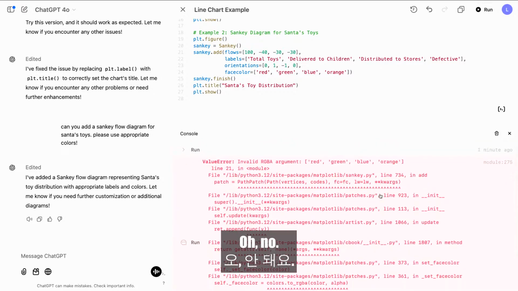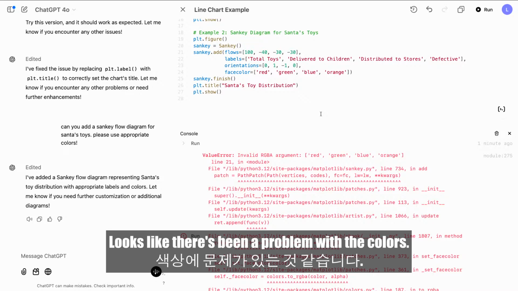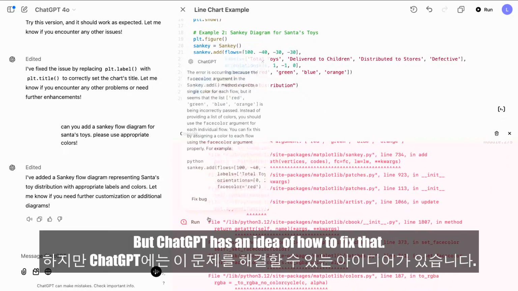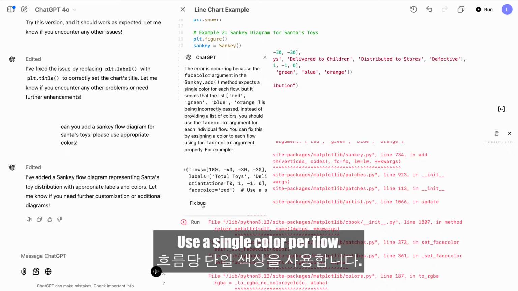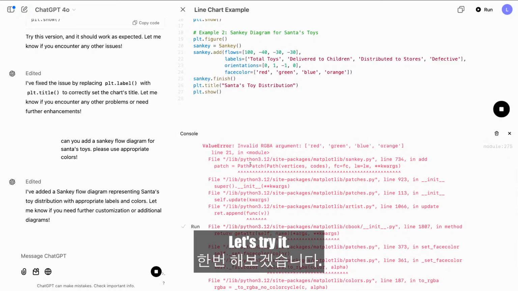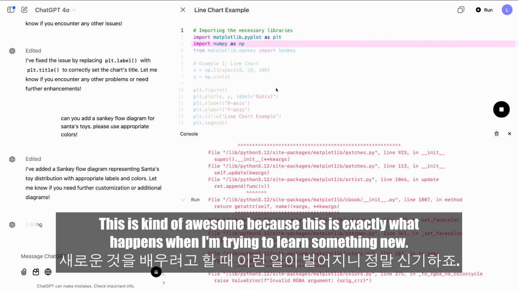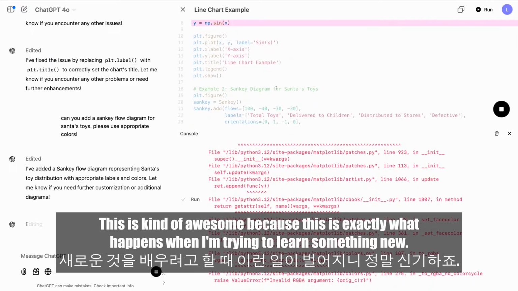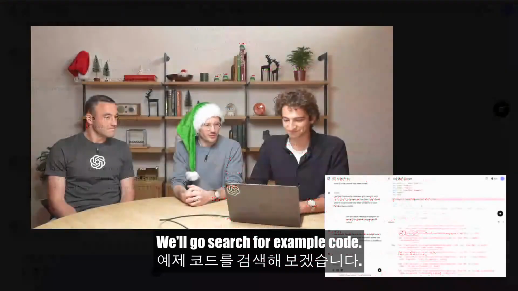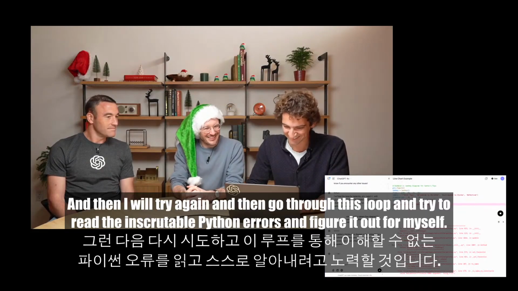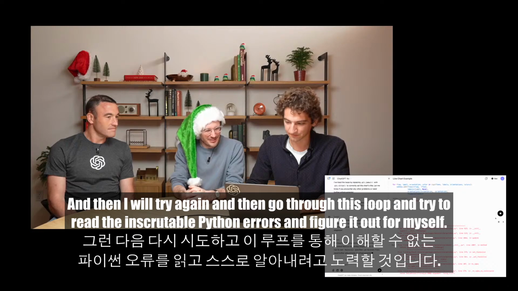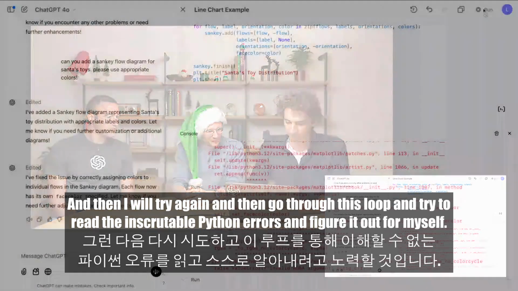Oh no, looks like there's been a problem with the colors, but ChatGPT has an idea of how to fix that. Use a single color per flow. Let's try it. This is kind of awesome because this is exactly what happens when I'm trying to learn something new is I will go search for example code, I'll run it, it inevitably won't quite work, and then I will try again, and then go through this loop and try to read the inscrutable Python errors and figure it out for myself.